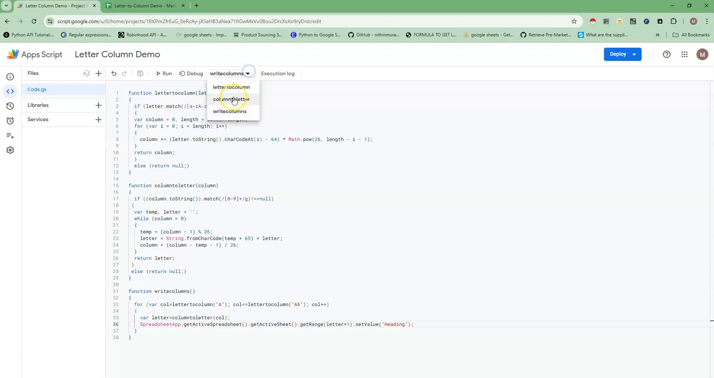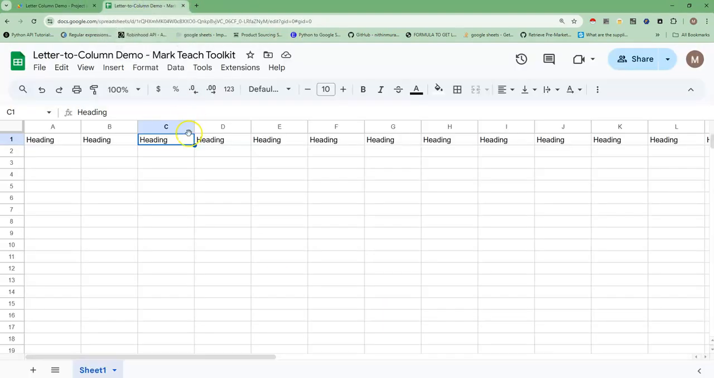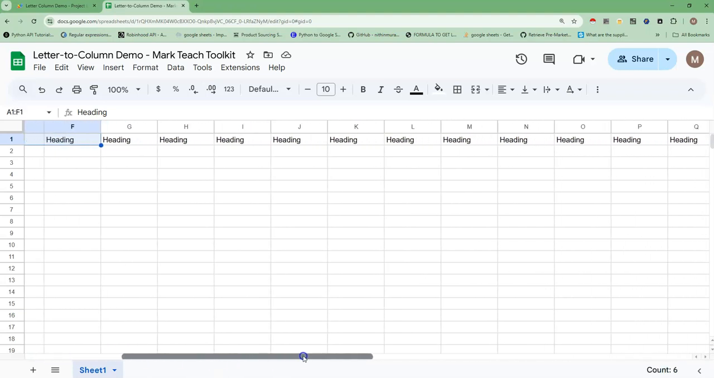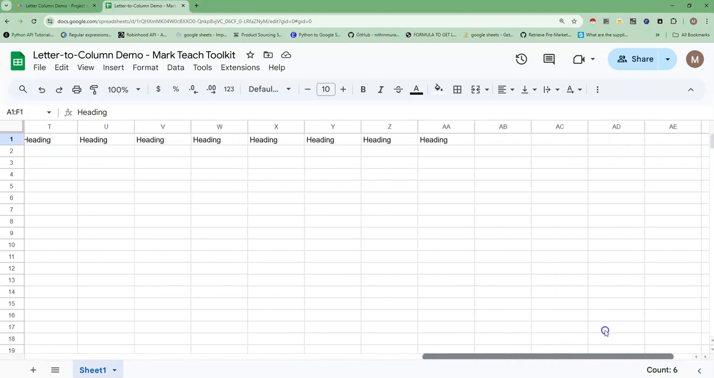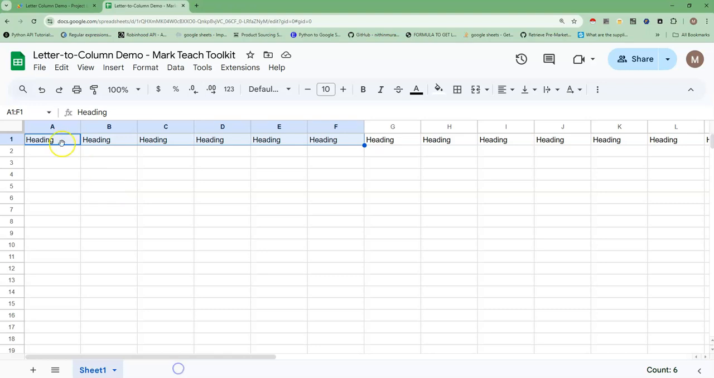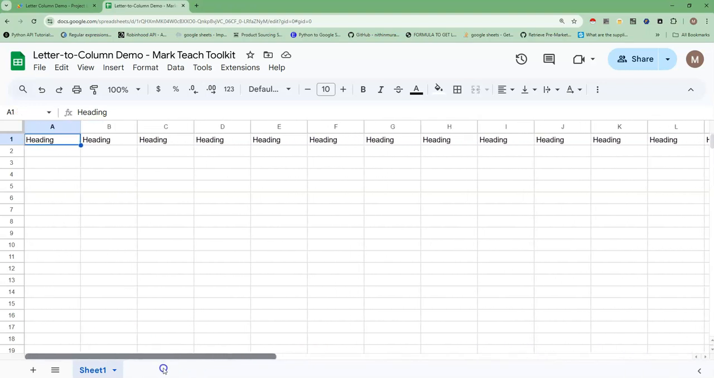So here I've selected writeColumns, the name of the function, and I'll click run. Typically if I want to run a function, I'll create a button or something, but for this I'm just running it straight from the editor. I ran the function straight from the editor, and you can see the result. It wrote the word heading, started in column A, and went all the way up to column AA.